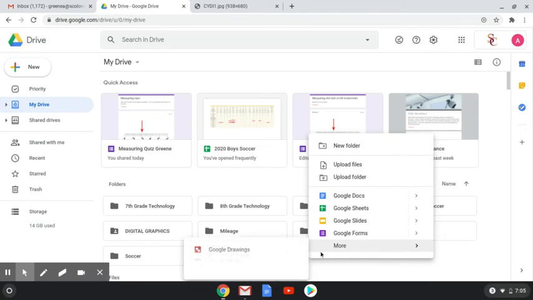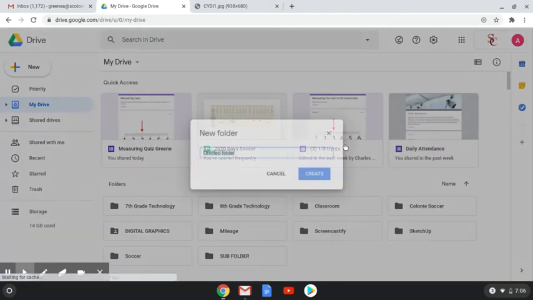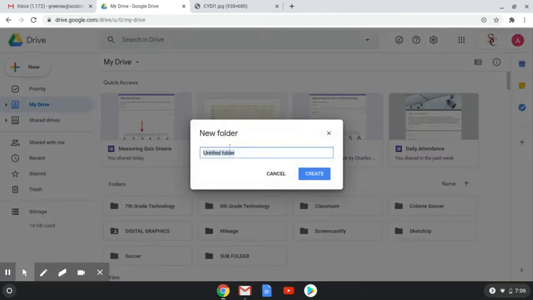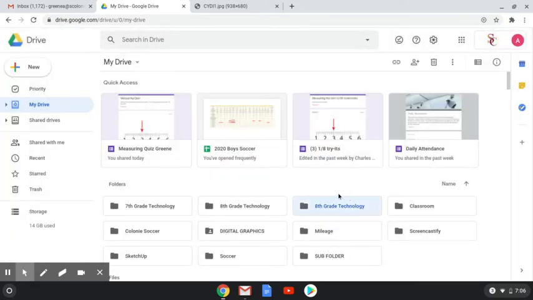And again, if you are using the trackpad on a Chromebook, you may need to use 2 fingers to push down on the trackpad to be able to right click. You're going to right click and then select new folder. And again, you're going to name this folder either 7th or 8th grade technology. Once you have that, you can hit create. All right, and we're all set. We have somewhere to save all of our work.